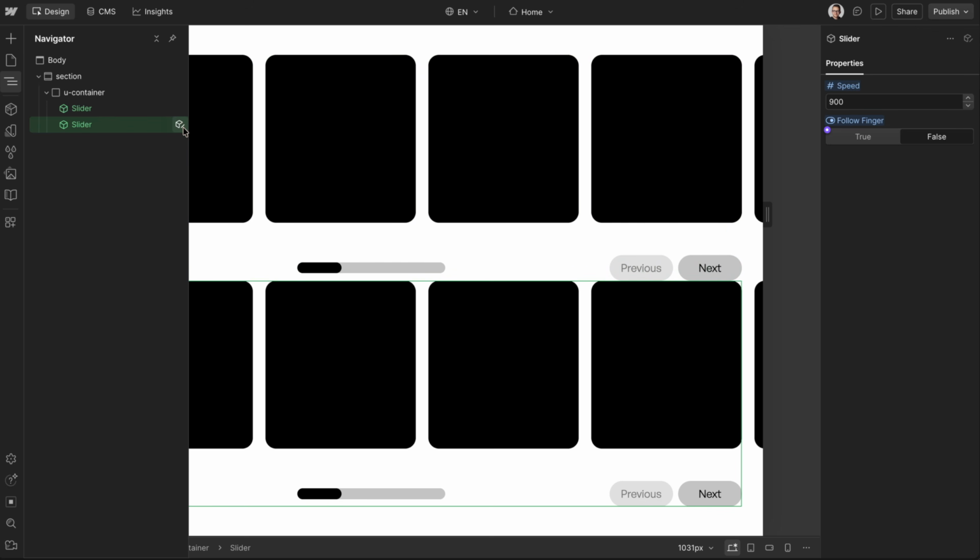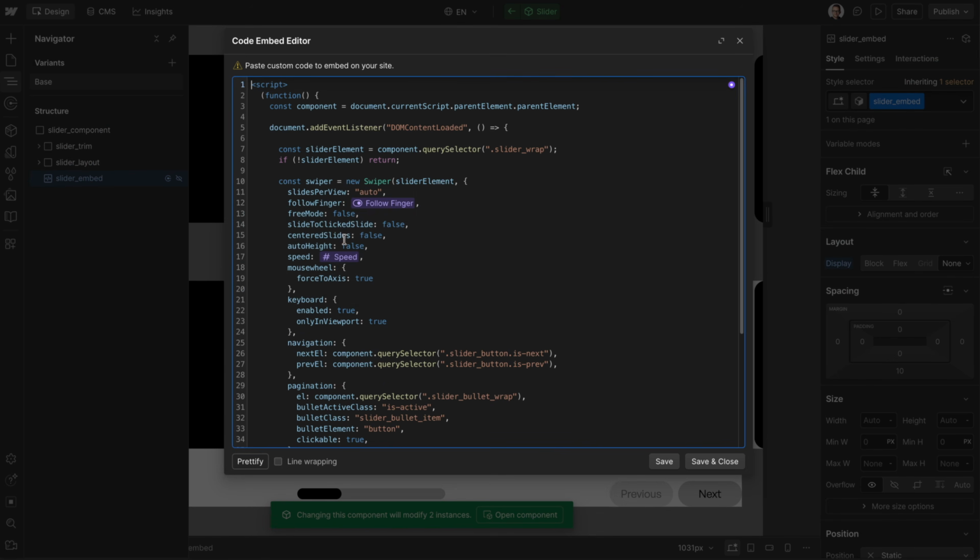And we can continue this process binding up all our different slider settings to props without having to use data attributes. So that's an overview of Webflow's latest update.